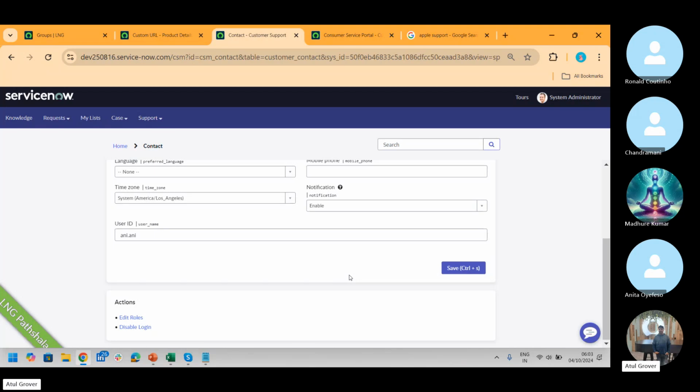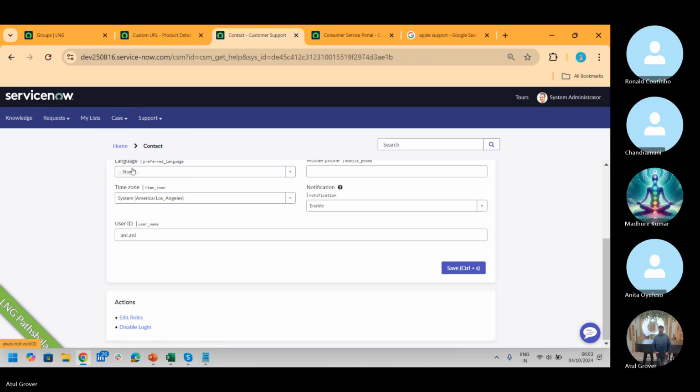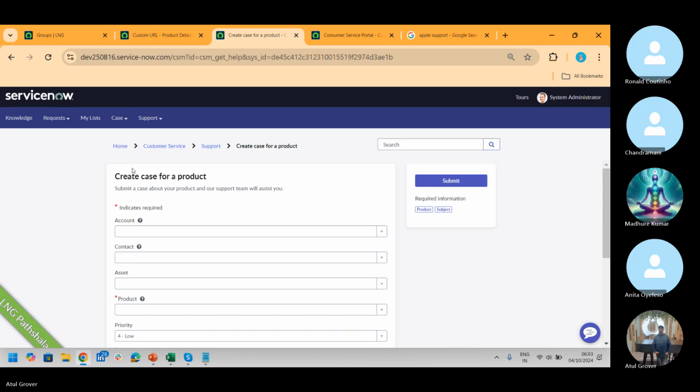Good. Now if I go here, case, create a custom product case. Let's take this product case. As I said, we can create three types of cases: customer cases, install base specific case, or the product. Because I'm an admin, I'm getting this option. If I log in as a contact of an account, this will already come preloaded, because I am from an account.